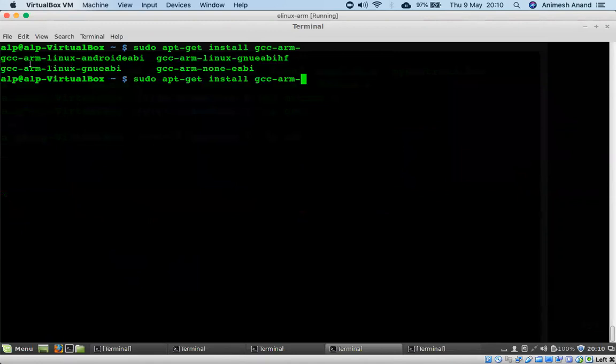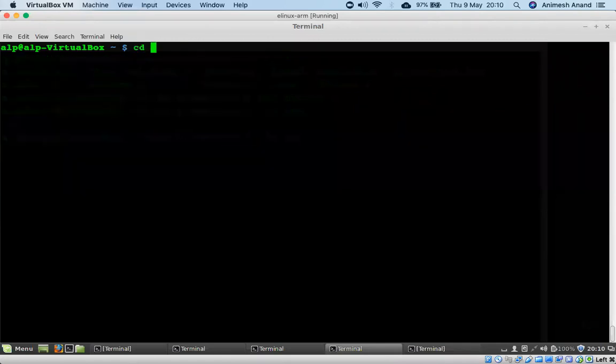For example, a GCC compiler to be run on ARM for Android-based binary files. This one is a compiler for ARM Linux. This one is non-Linux. When you install these toolchains, usually they get stored into a specific directory.